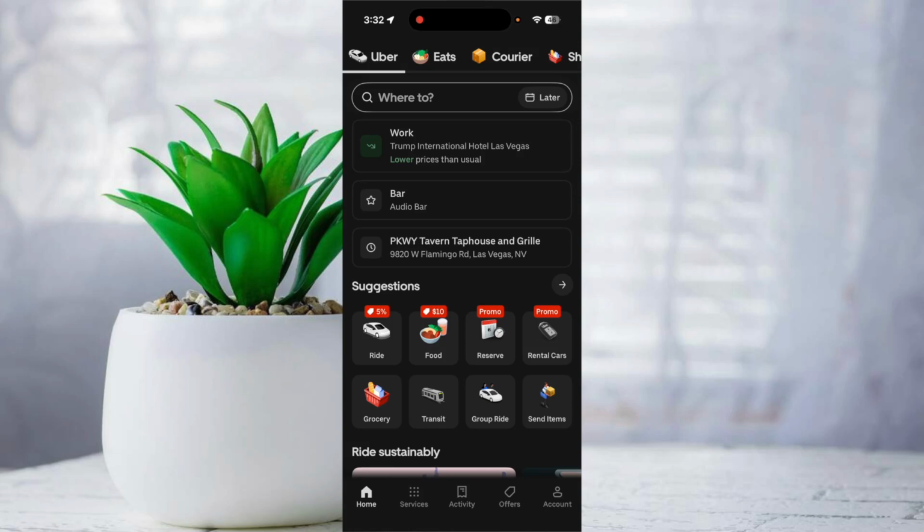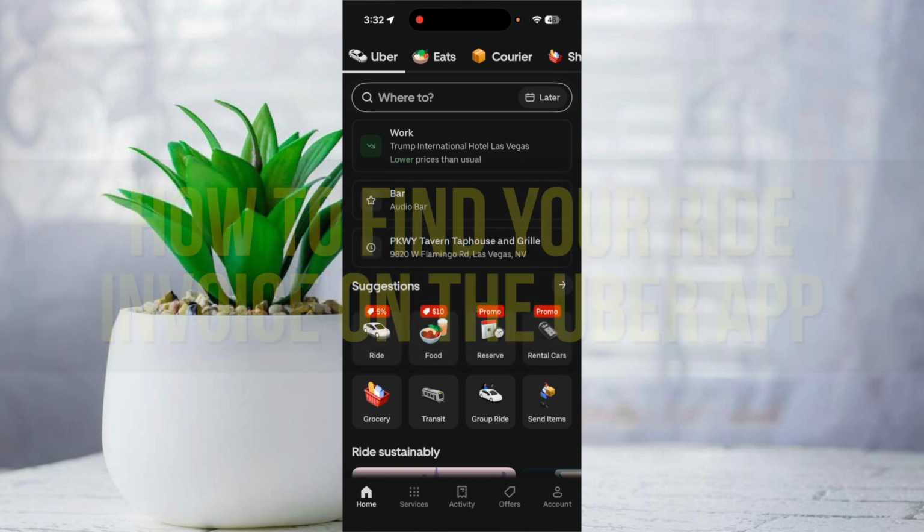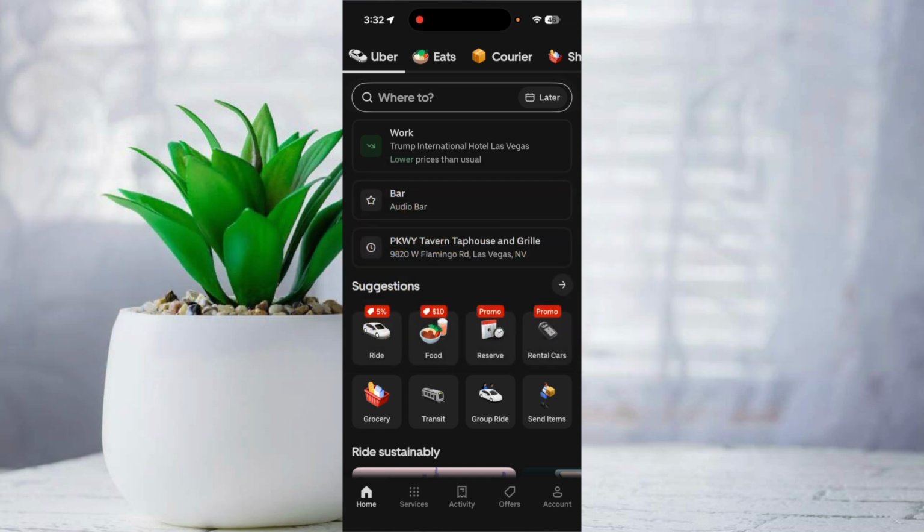In this video, I'm going to show you how to find your ride invoice on the Uber app. Now, this video is going to be particularly useful for individuals. Let's say that you want to go ahead and find your ride invoice. How do you actually go about doing so? Now, this video is going to be short, sweet, and simple, guys. There's not going to be a lot of steps involved.